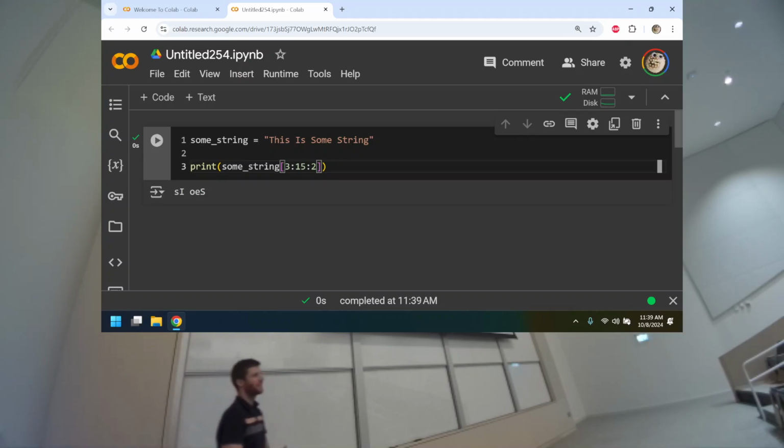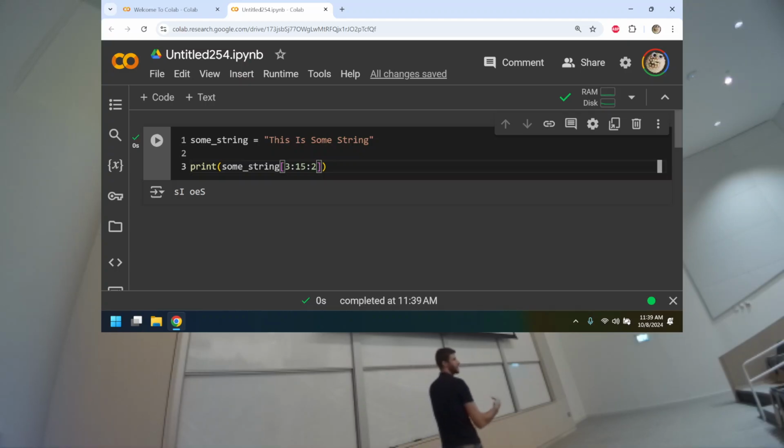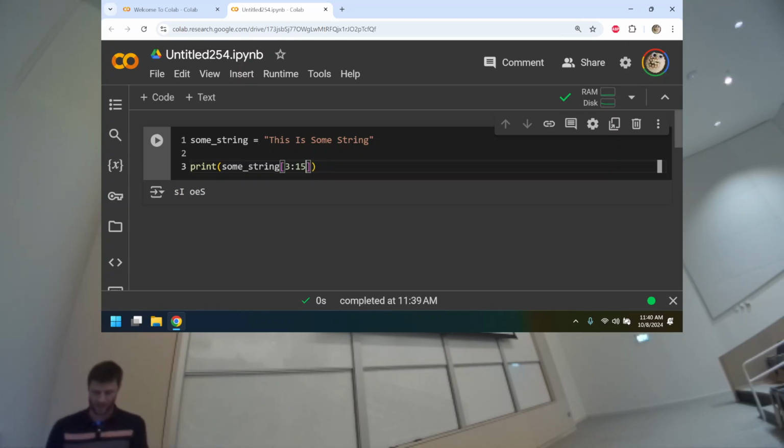So there actually is this secret third option, which means count by. So start at 3, go to 15, and count by 2s. So go to index 3, then 5, 7, 9, 11, 13. But we don't include the 15 because 15 is not less than 15. So when I put in a 1, it means count by 1s, which is the same thing as saying nothing, because by default it'll count by 1. But that's an interesting little piece of trivia.